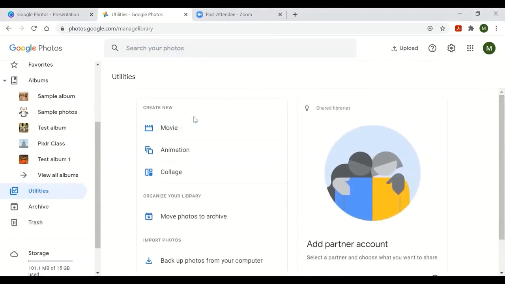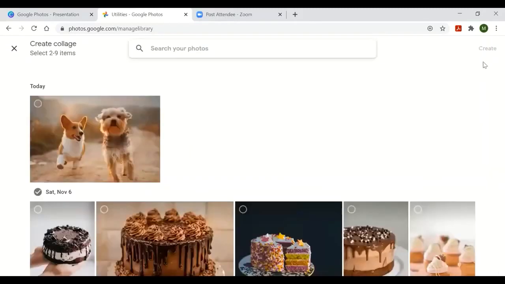In the middle of your screen right here, you see the option that says create new, and you should see the option that says movie, animation, or collage. So I'm going to click on the collage option right here, and it's going to ask me what items I want to put in my collage. Notice that on the top left-hand side of your screen, it says create collage, select 2 to 9 items. So you have the option of adding up to 9 photos in your collage.